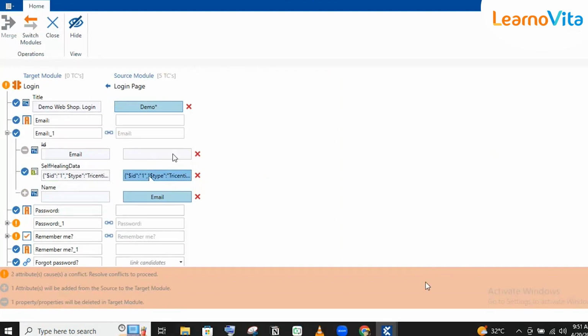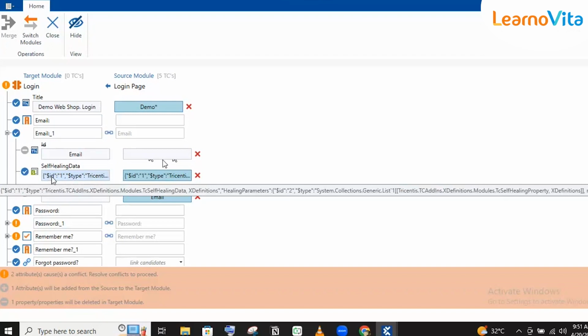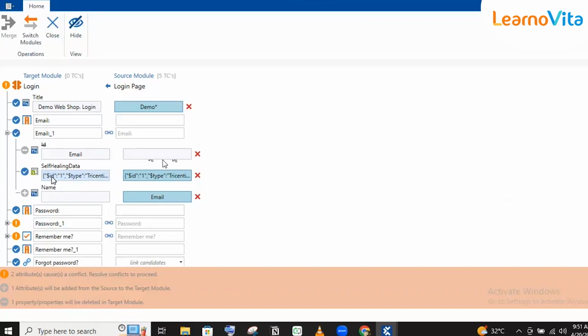Okay, so for the ID property, I'm selecting the empty box, which means I don't need that property in my merged one. So, self-healing data, so self-healing property. There is one option in Tosca called self-healing property, which helps us when, for example, there are some changes in the control that we have scanned, and there are some changes in the property. That time the self-healing data will try to set it up while running the test case.